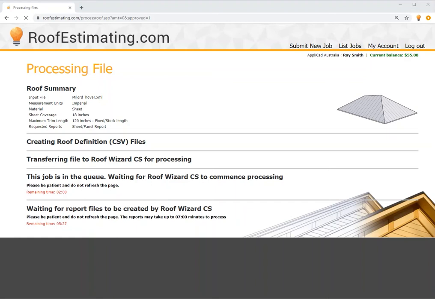So you can see here that the timer is counting down, and this is simply the software processing all the information provided in the XML file, recreating your 3D model, applying the roof panels to it, applying allowances for normal fabrication and installation allowances, and then generating the report in Microsoft Word.